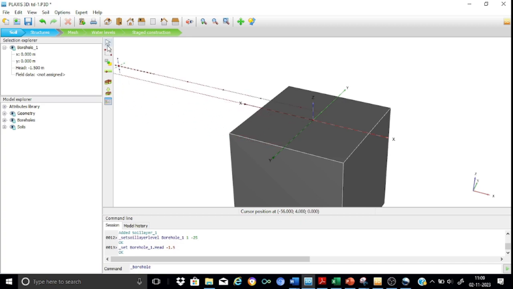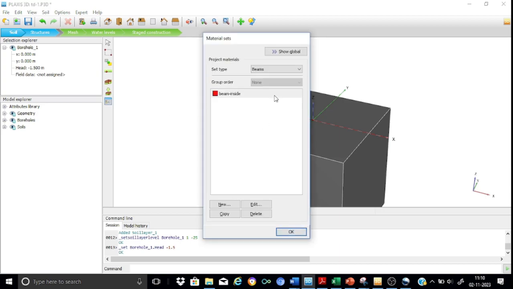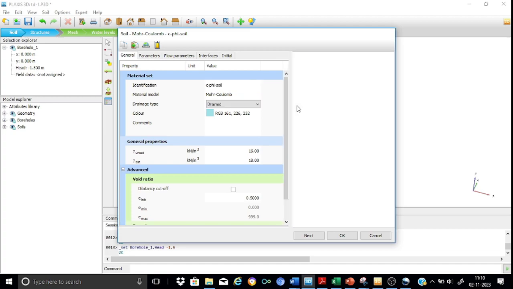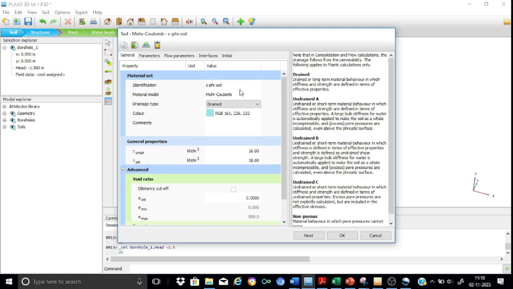Now, regarding the materials, as you can see, in order to save time, I have already defined both materials under soil and interfaces. One is the soil property, that's a C5 soil, and the second one is the pile property. Let me just edit it and show you. So here, as you can see, this is my C5 soil and some more failure criteria we have used.